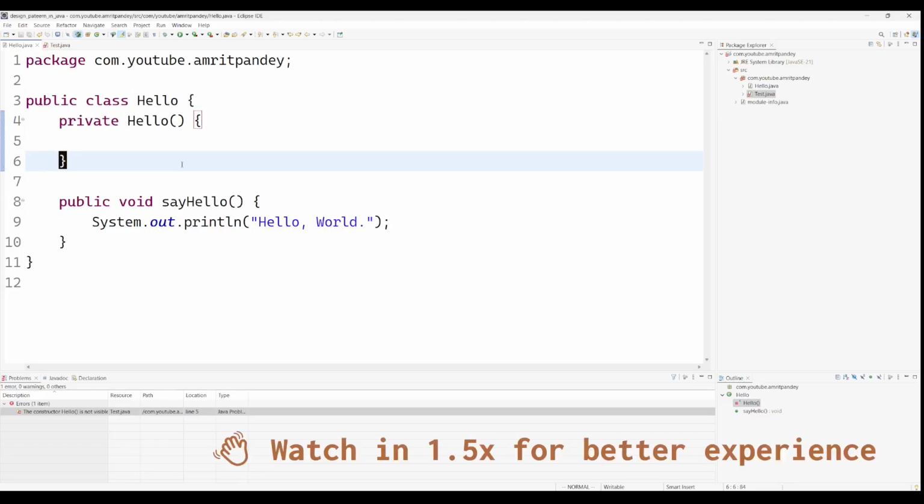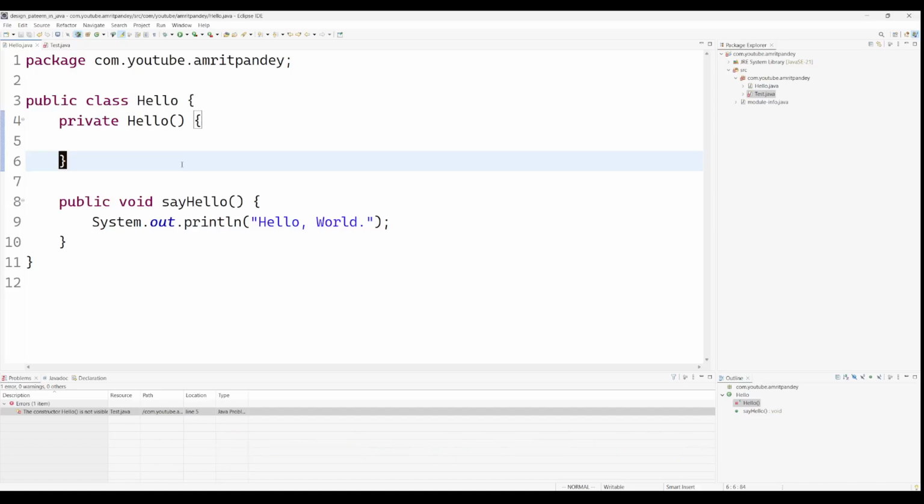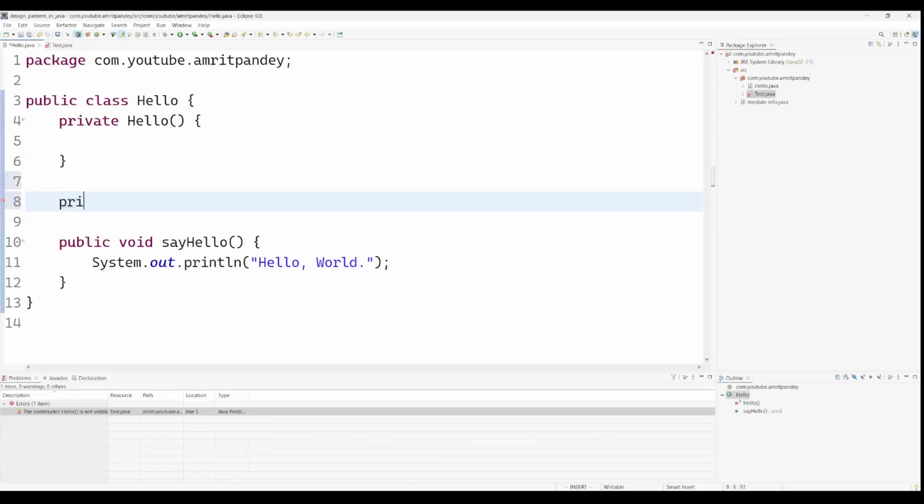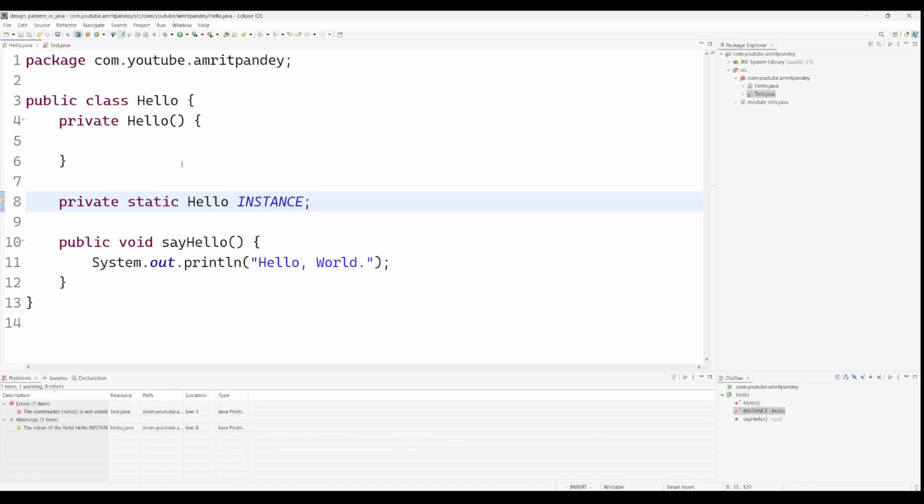Okay, and we have to declare this as a private static variable. So let's go ahead and do that. Cool. So now we have a private static hello variable, and we also have the private constructor of this class. Now what we want is to give the user access to this instance object whenever someone asks for it.